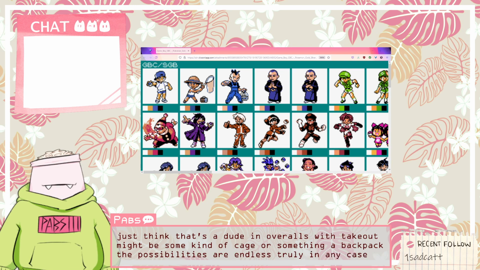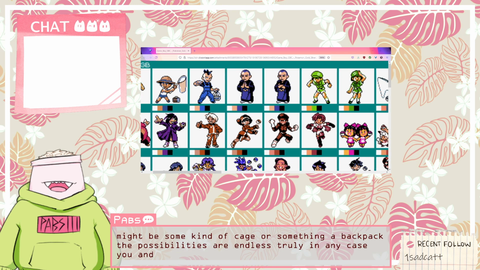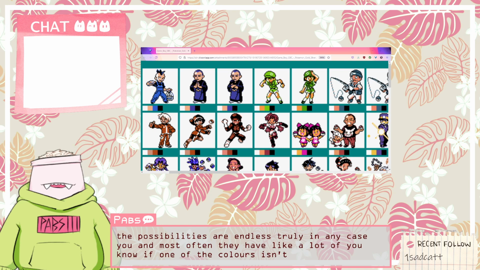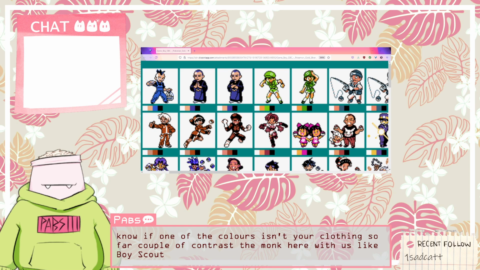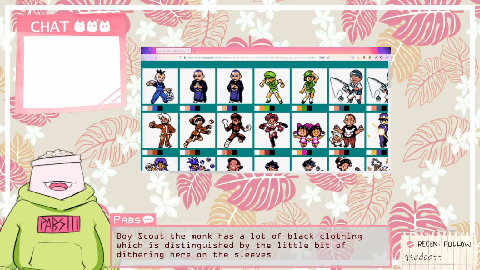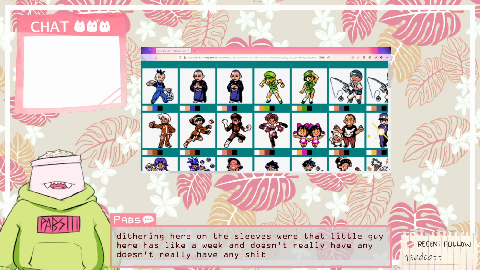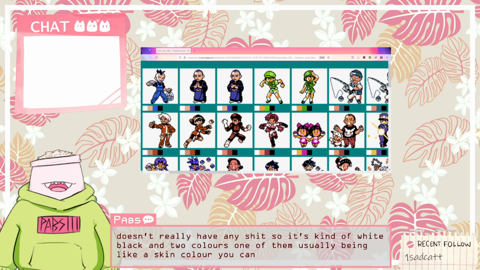In any case, what I'm noticing about a lot of these is that they have 4 colors to them, and most often one of the colors is their clothing. So, for example, contrast the monk here with this Boy Scout. The monk has a lot of black clothing, which is distinguished by the little bit of dithering on the sleeves, whereas the little guy here has an outfit that is mostly green and doesn't really have any shading. So it's got white, black, and 2 colors, one of them usually being a skin color. You can see that for a lot of these.